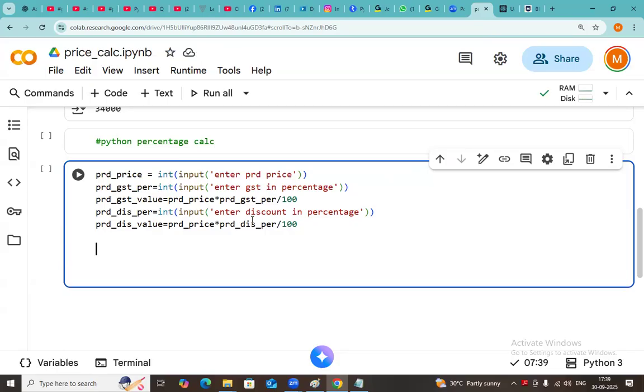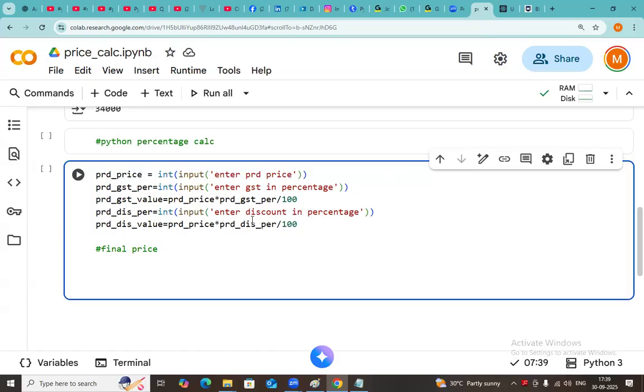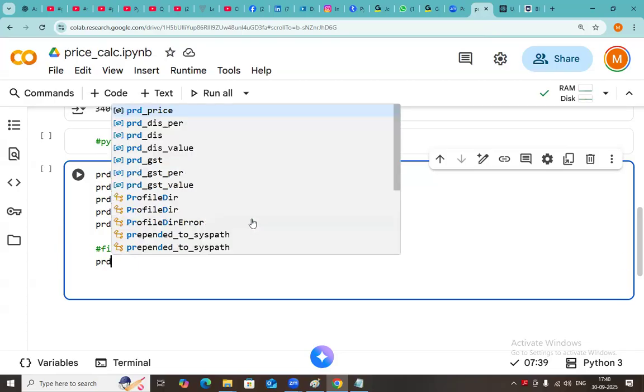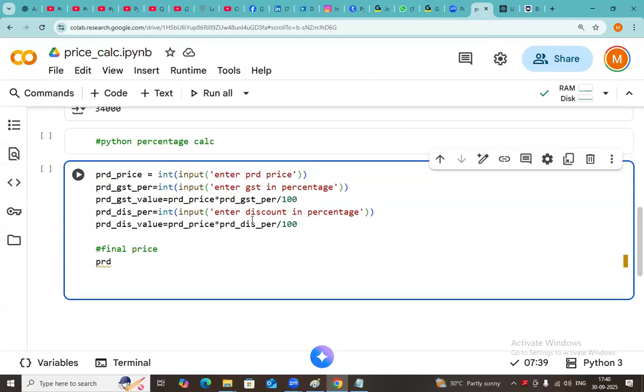Now finally I want to calculate the final price of the product. How to calculate the final price, guys? You already know this. I want to take a variable now, the final price of the product. Final price is equal to PRD price plus GST, the product GST value, minus the discount value. Super. This is what I actually want.